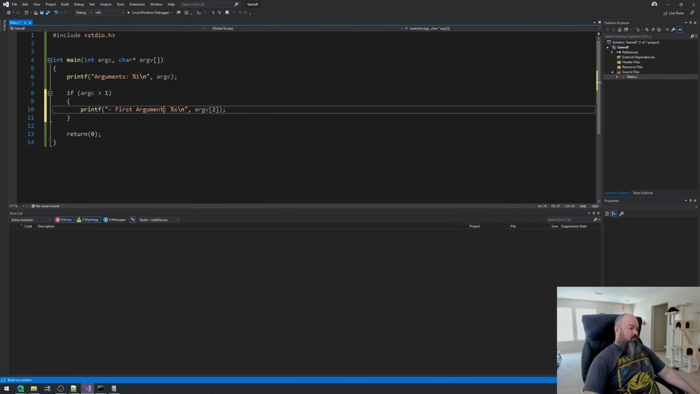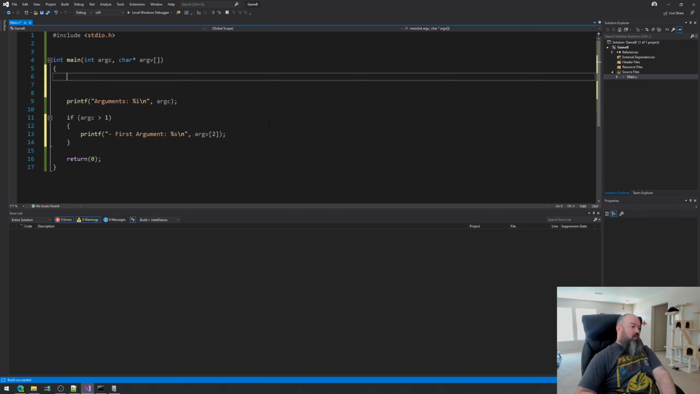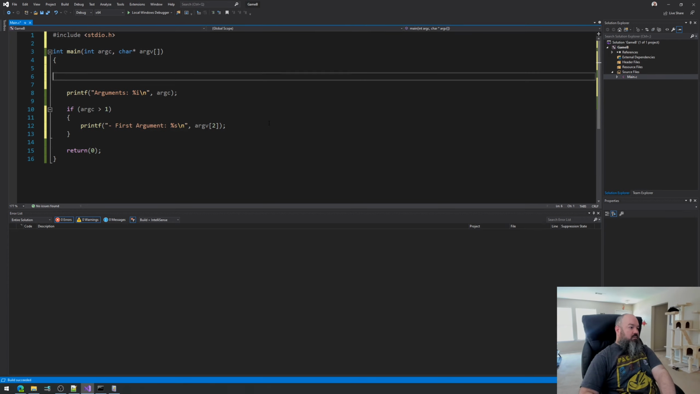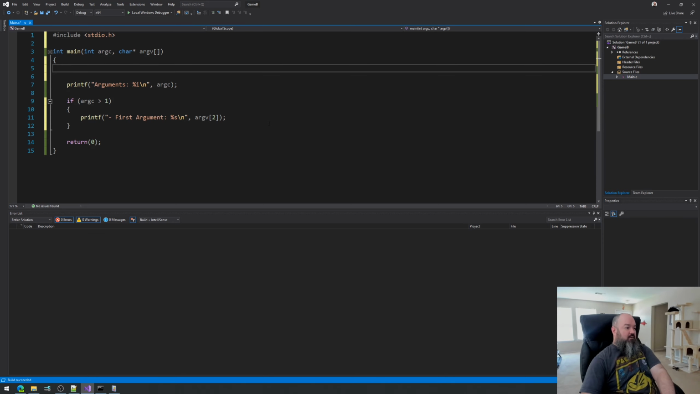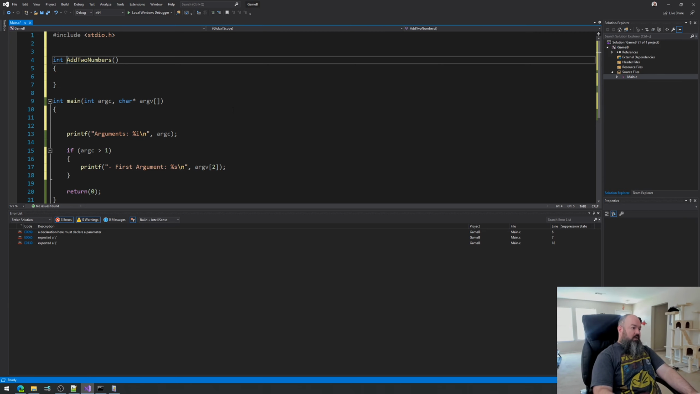Okay, so what else do we want to do? I never actually said anything about variables, did I? Just cleaning up here. So in our function, let's make another function. Let's make another function called addToNumbers. And this function is going to return an integer. In fact, I should clarify that this function only works with integers.